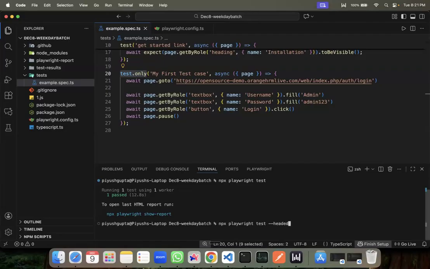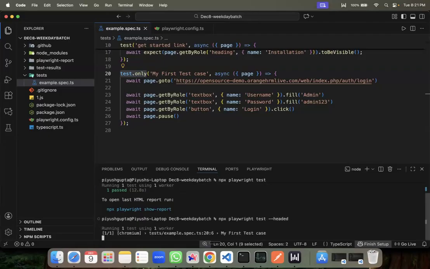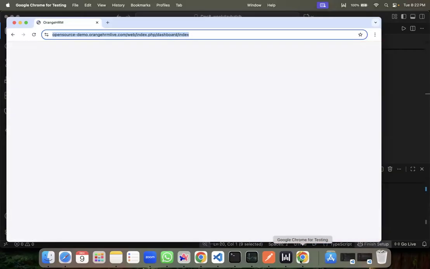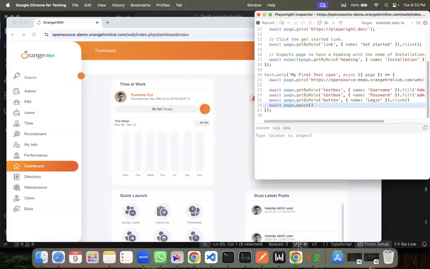Okay. So once we start with Playwright, we'll study each and everything from scratch. Now see, this is Google Chrome for Testing. This is the browser that Playwright is opening, and this Chrome is different from the actual Chrome that is on my machine. Why? This Chrome is stable and thoroughly tested by Playwright.